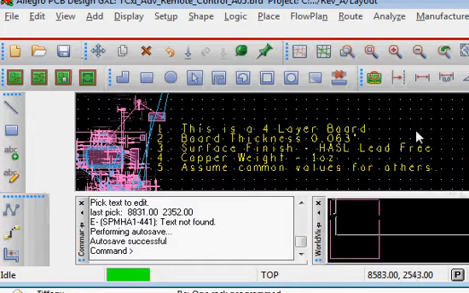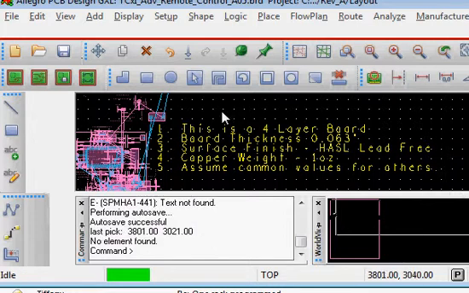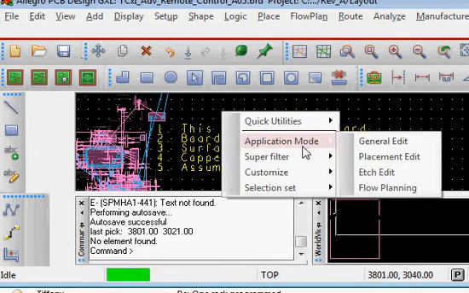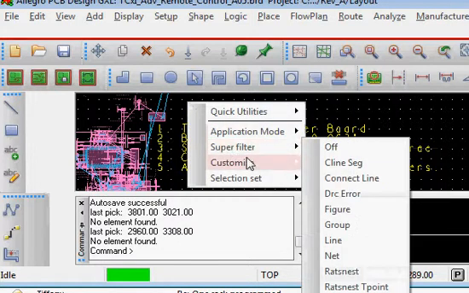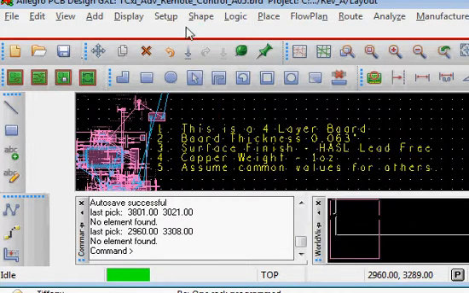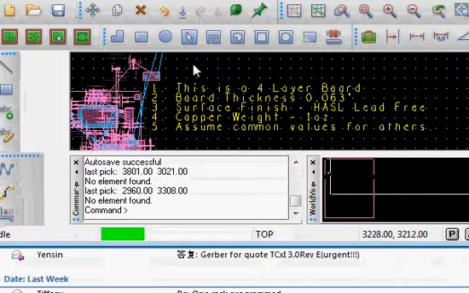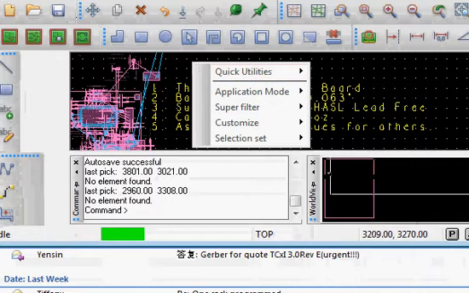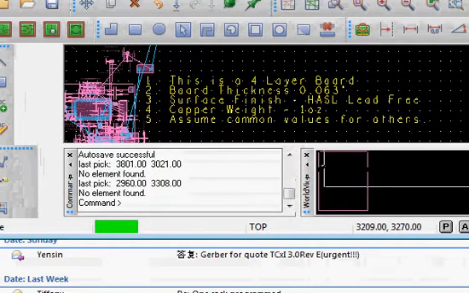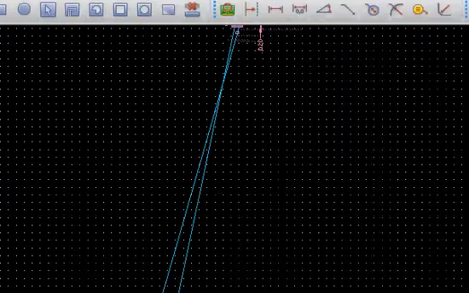Now there's another way of doing it: right click, choose application mode general edit, and then use the super filter to select the text. So click somewhere here. I will show you, it's a small screen, but nonetheless you should be able to make it out. In the super filter you are going to select something like this.